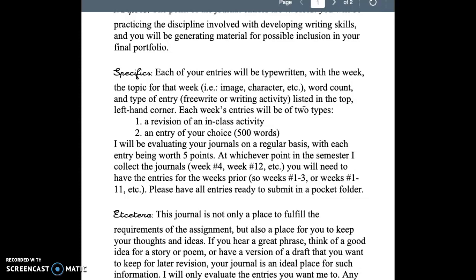And each week will have 2 different types of entries. One will be a revision or a continuation of an in-class activity, and the other one will be an entry of your choice. So you can write anything, 500 words, for that second type of entry. So each week, for about the first half of the semester, you will do 2 different journal entries per week.